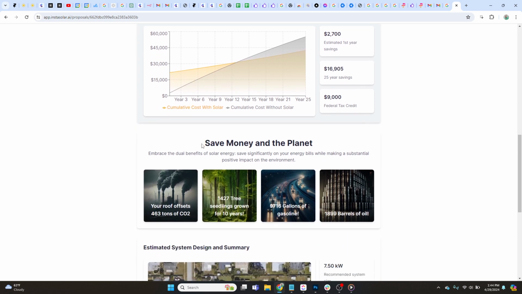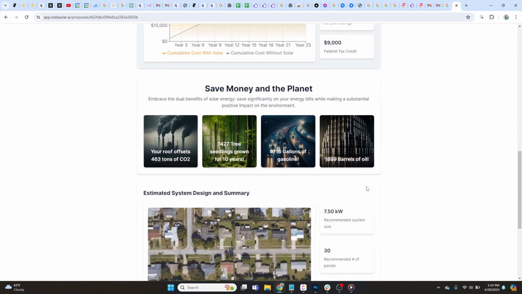So now we have a breakdown of saving money and the planet. This is really sexy to a lot of people. We have the overall estimated system size based on the life of the system. This is what the roof offsets, okay? In this case, 463 tons of CO2. That's equivalent to 1,427 tree seedlings grown for 10 years, almost 10,000 gallons of gas, almost 1,900 barrels of oil. You get the idea, right?